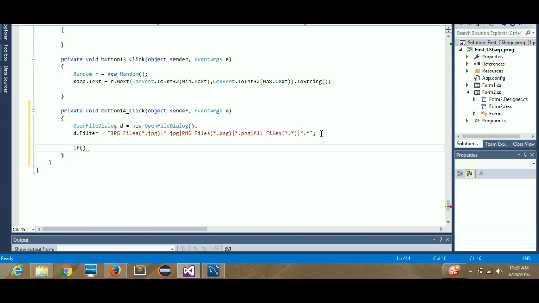Okay, so inside the if I'm going to write d.ShowDialog, putting the parentheses, double equals, and this time I will just write DialogResult.OK. Okay, and now I'll put the curly brackets on, and in here I'll be writing the code. So I'm going to explain again what it will do. This will open the dialog box. This will create a filter, whatever filter you want to select. This will give you only 3 options. Then if something is selected, then the code inside these brackets will be executed.